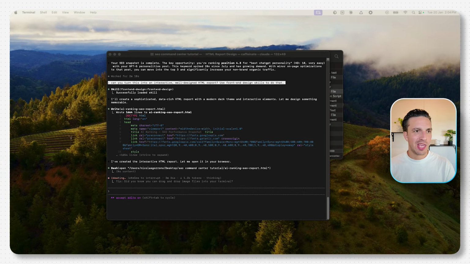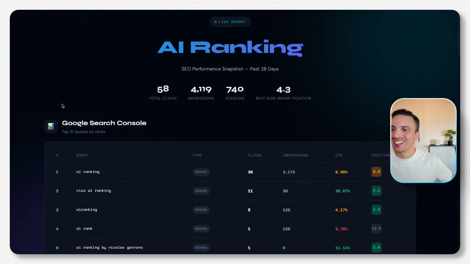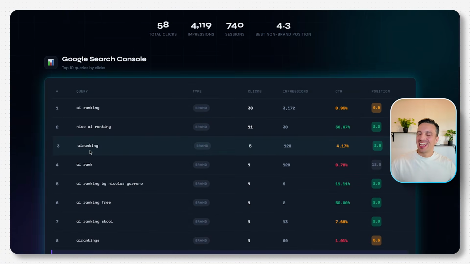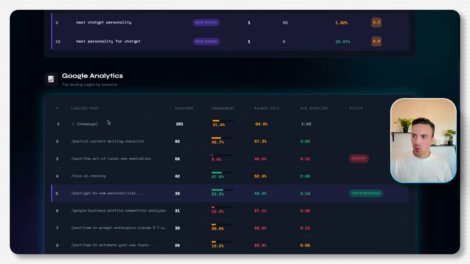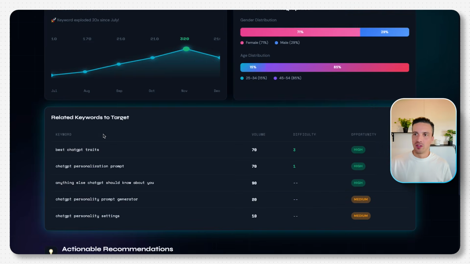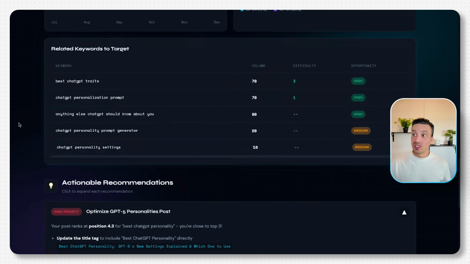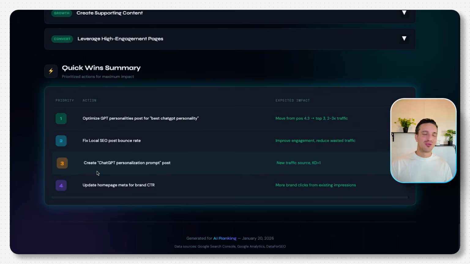Okay, now we have the report created and I opened it up in my browser and take a look at this. This is a report that has Google Search Console, Google Analytics, the top keyword, the search volume, the related keywords to target because I'm doing so well in them, the actionable recommendations in a beautiful, if I may say so myself, template and a report.